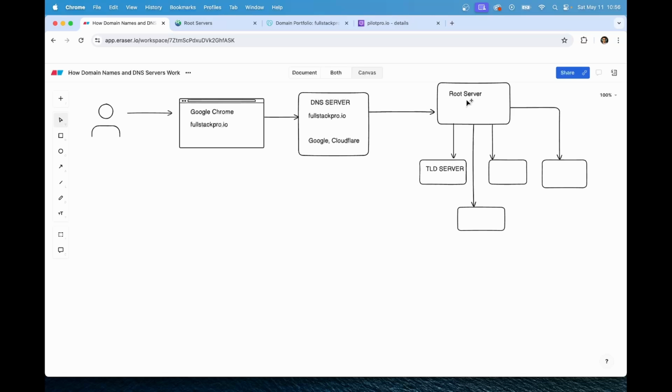So these root servers will have all these TLD servers. In this case, if the domain name is fullstackpro.io, then this TLD server is called the .io server. And we also have a .com server, the .com TLD server, just to be specific. And we also have a .org server. And let me write a country specific server like .np, that's for Nepal. So within this root server, we have many different TLD servers: .io server, .com server, .org server, .np server.